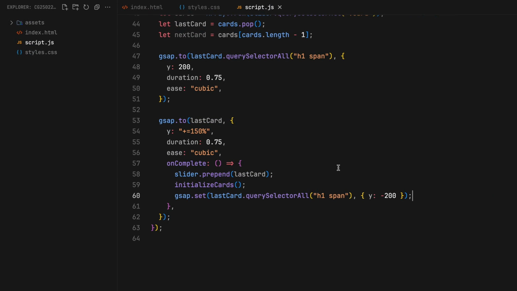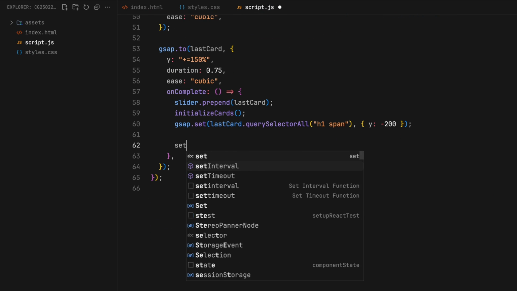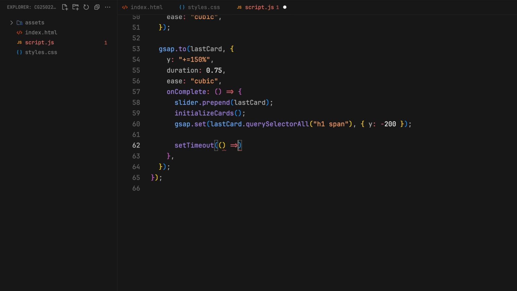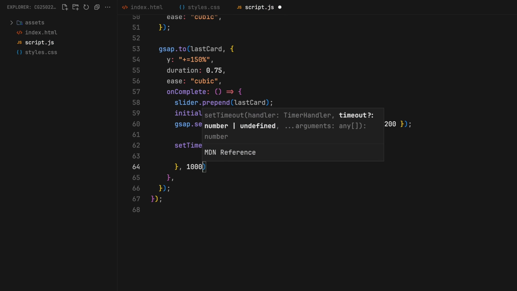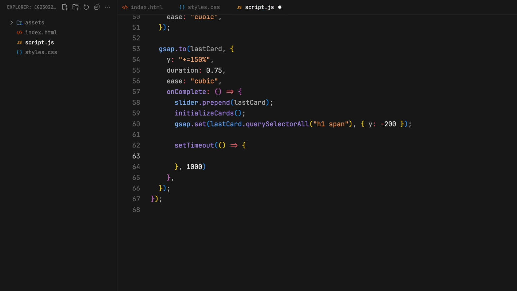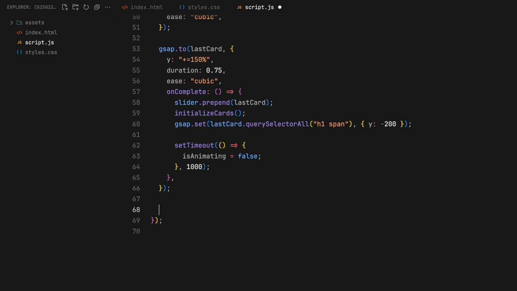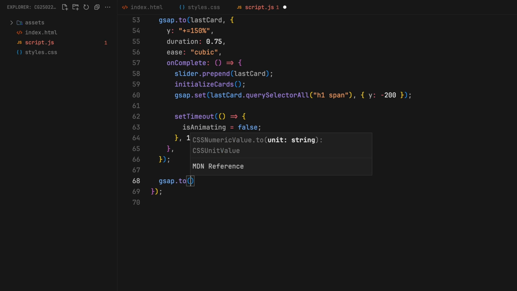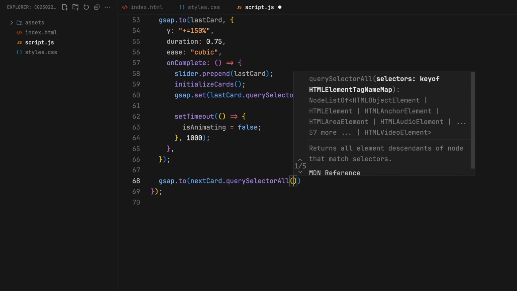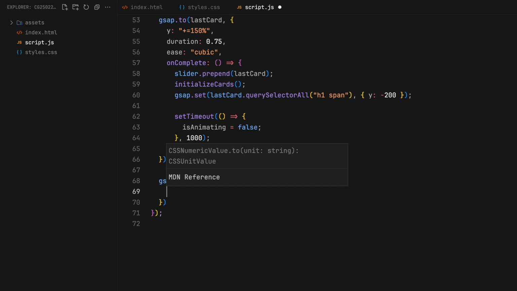Here we will add a little delay of a second before we again update the flag. This is to ensure that the user is unable to click again on the document and move cards while the previous animation is still going on. Lastly, we will animate the next card's text into the view, creating a seamless transition that brings our slider to life with each click.